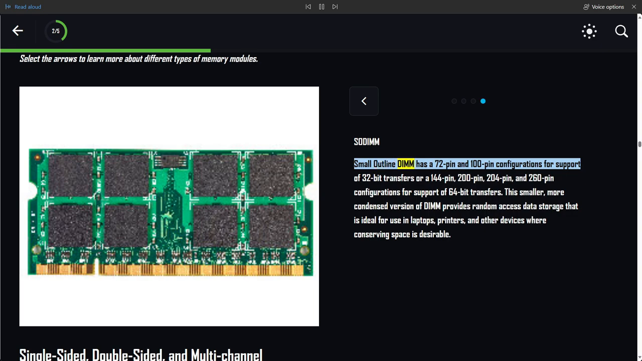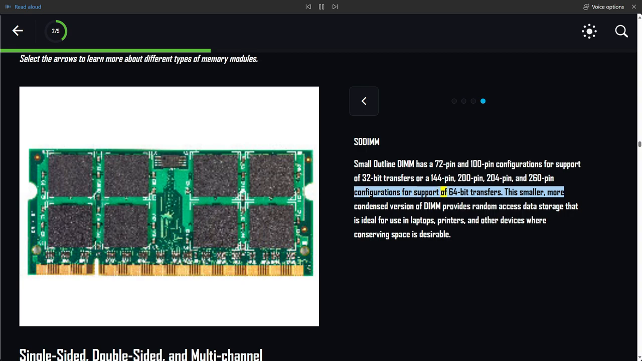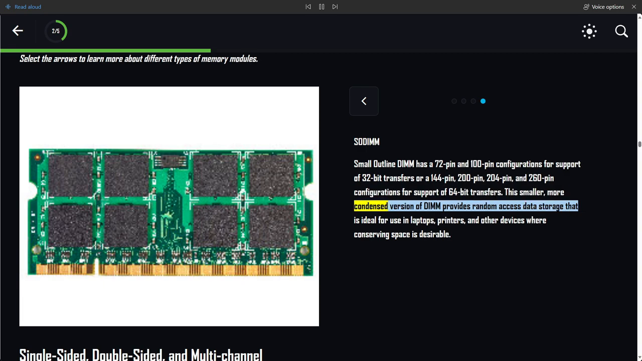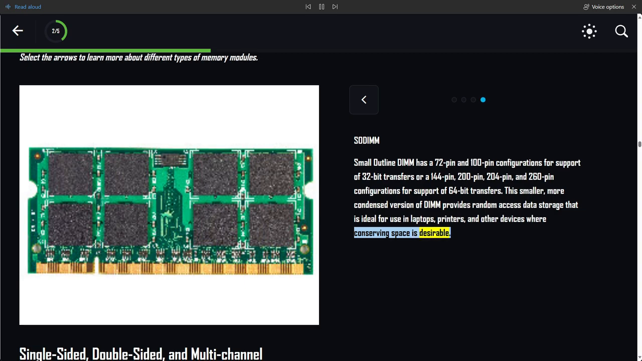Small outline DIMM has 72-pin and 100-pin configurations for support of 32-bit transfers, or 144-pin, 200-pin, 204-pin, and 260-pin configurations for support of 64-bit transfers. This smaller, more condensed version of DIMM provides random access data storage that is ideal for use in laptops, printers, and other devices where conserving space is desirable.